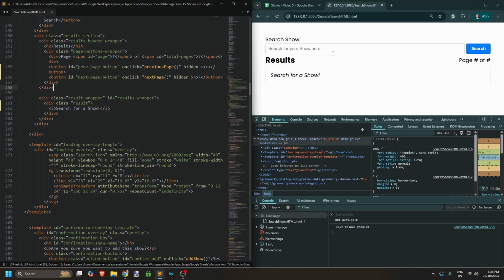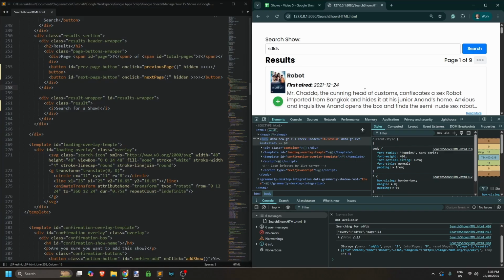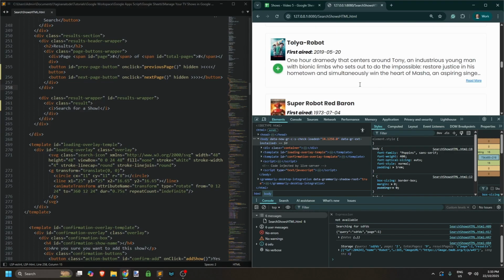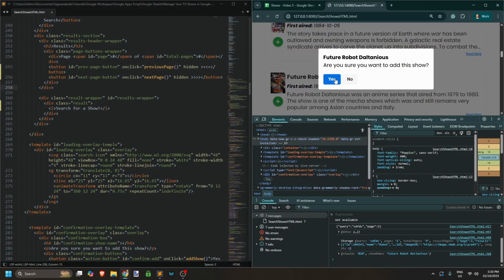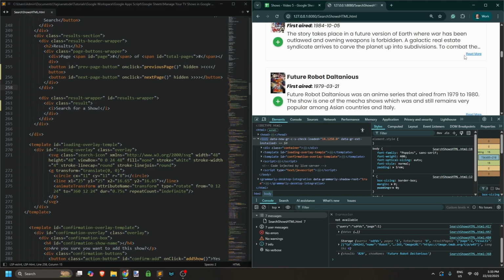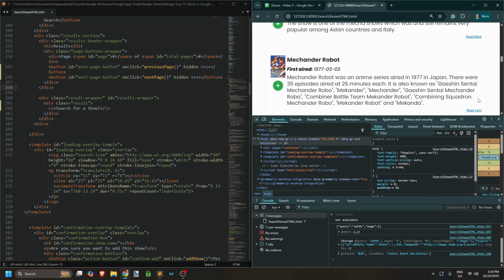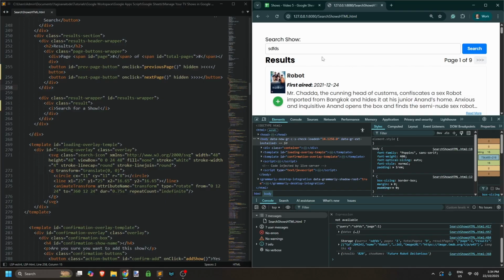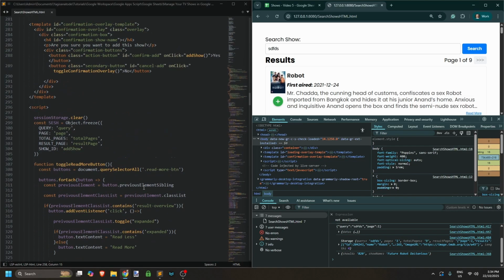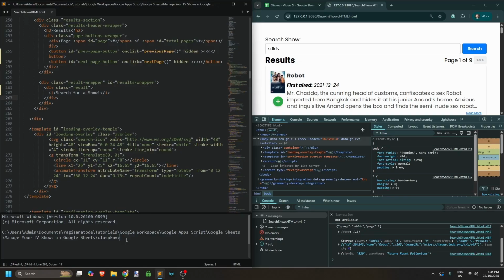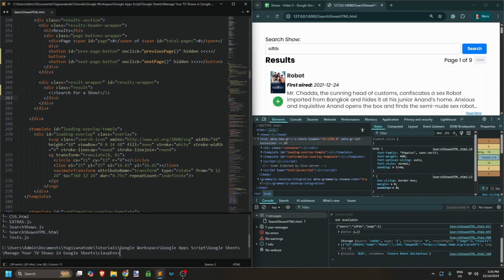Search for a show. Good. Blah, blah, blah. Search. Things have popped up. Excellent. You can choose a show. You can read more, if there is more. Excellent. I think we're okay. Migration time. So we've saved, and I'm going to use clasp push, or if you're not using clasp, you can copy and paste things over as you please. Cool. All right, so let's head back to our shows.